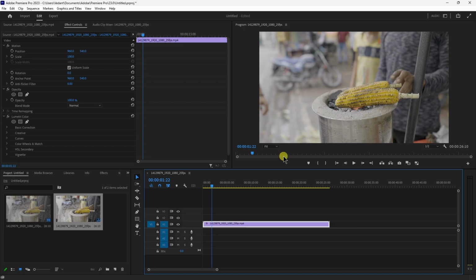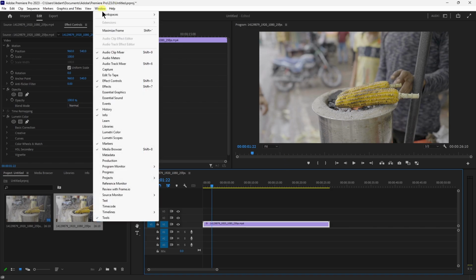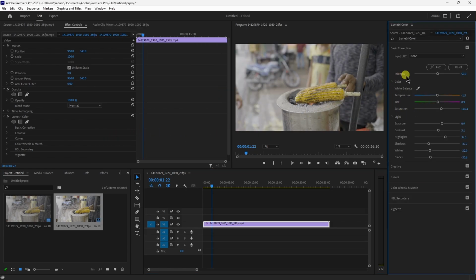So first of all, we need to open one panel, and to enable that panel, we need to go to Window. From here, click on Lumetri Color like so, and then it will open this panel. On this panel, we can color grade everything, such as we can adjust white balance, temperature, tint, saturation, curves. So all of that stuff can be adjusted from here.